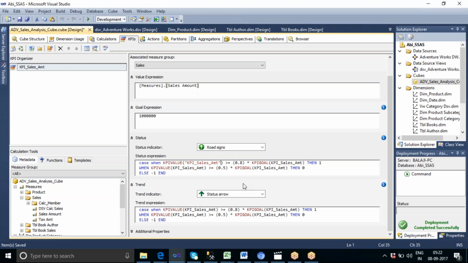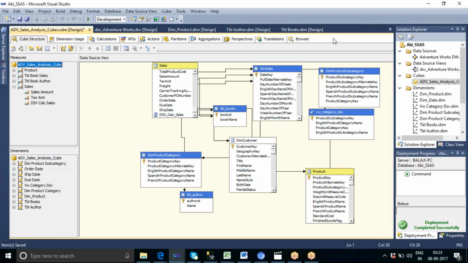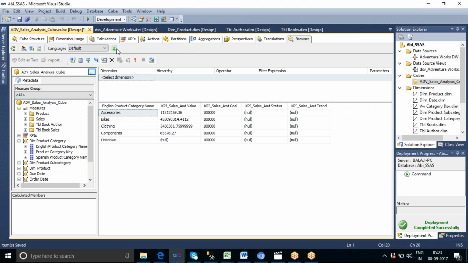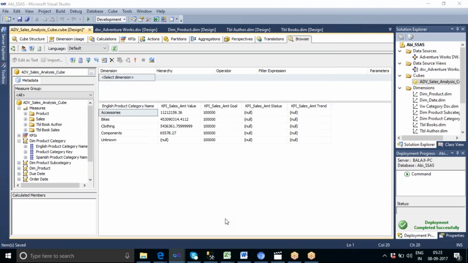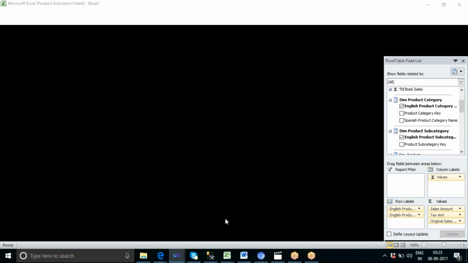I don't think we have to put this KPI value into the KPI goal. So what is the change I have done? I have done it as 10,000. Let me analyze in the browser. Let us see whether you are able to get the data in the browser or not. Sorry, in the Excel file. Let me analyze this data in the Excel file.